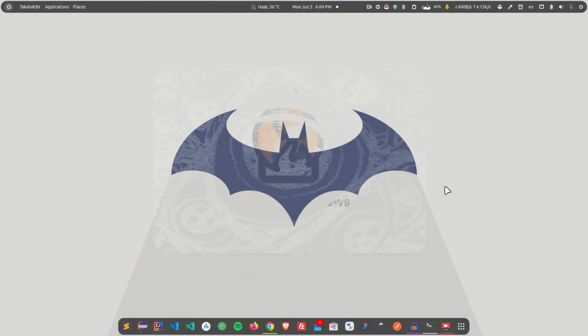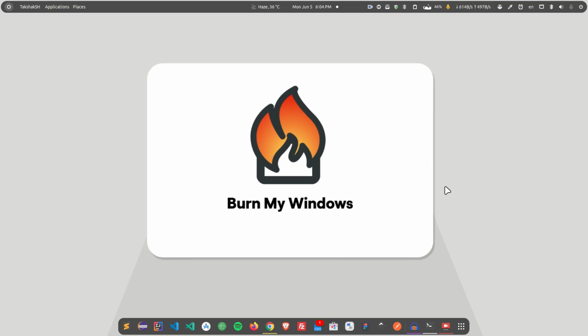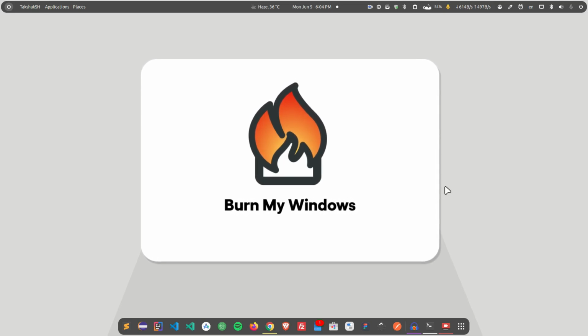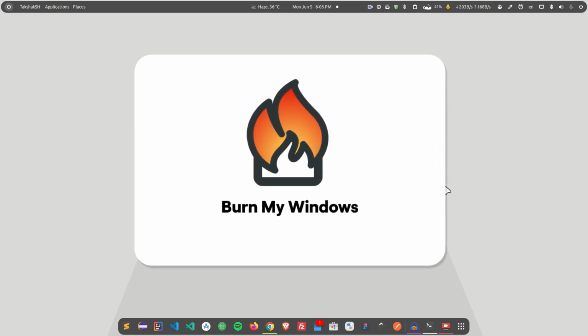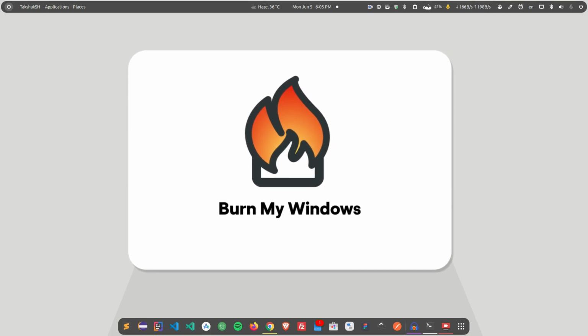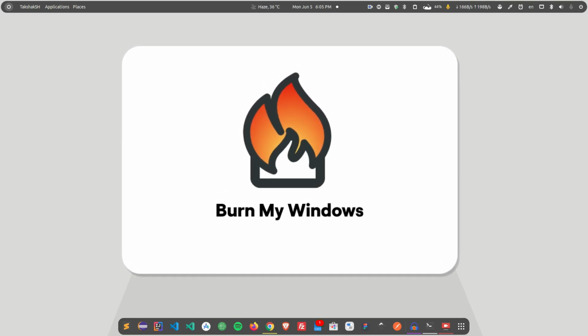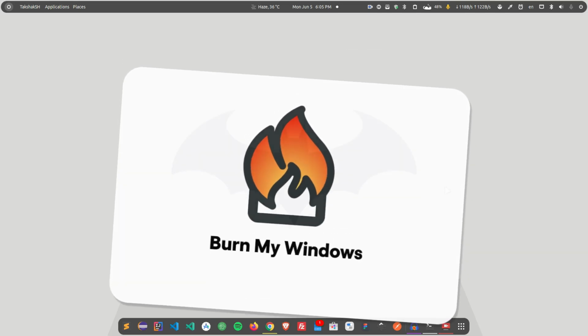So this is known as Burn My Desktop effects, and these effects are added to the windows of the applications that you run on your favorite Linux distribution. So in order to add these effects, let me show you how it's done.